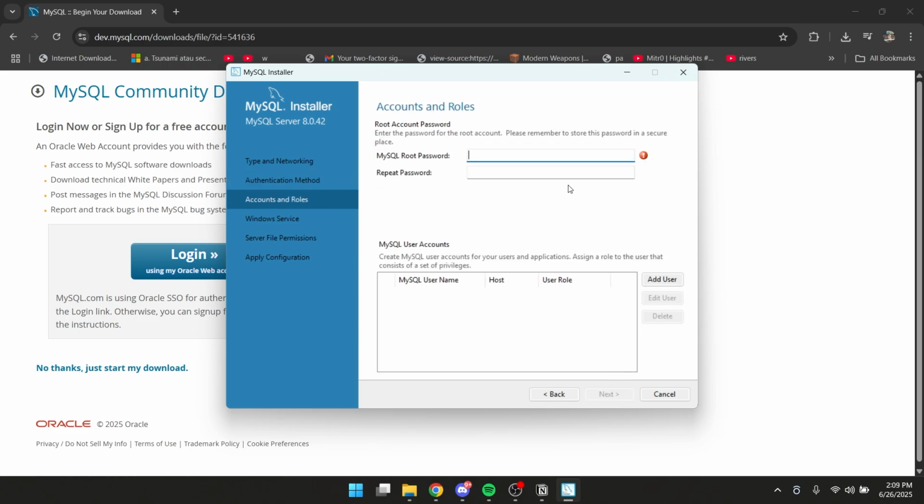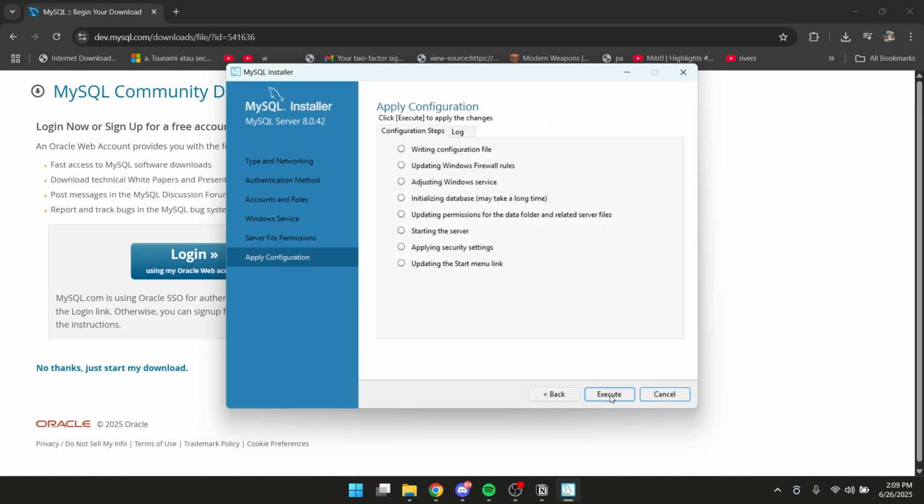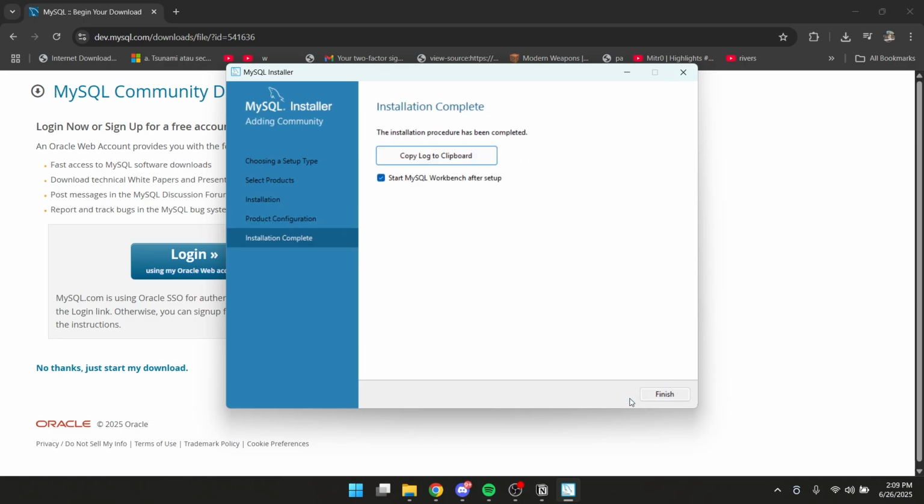And then you can set up your password here. I'm just gonna quickly set up my password. Alright, and click next, next, and next. And this will take a few seconds, you can just wait for it. Okay, so now it is done and you can click finish, next, and click finish.